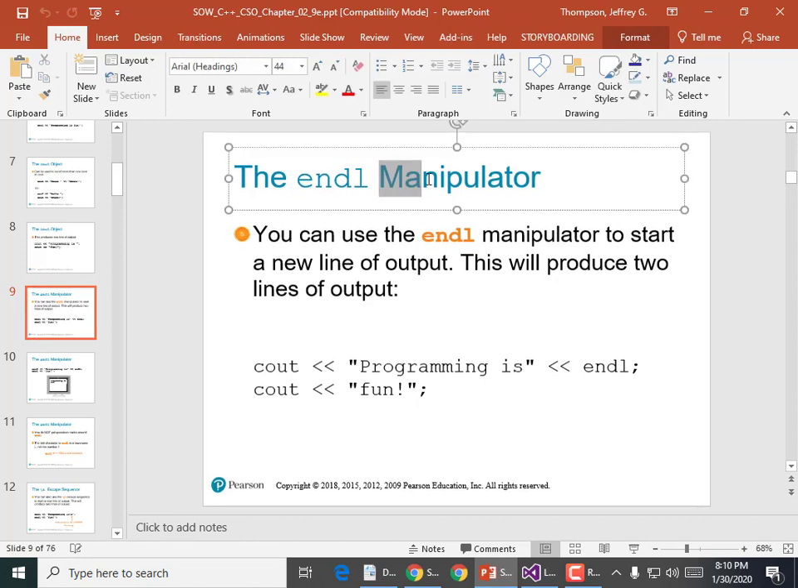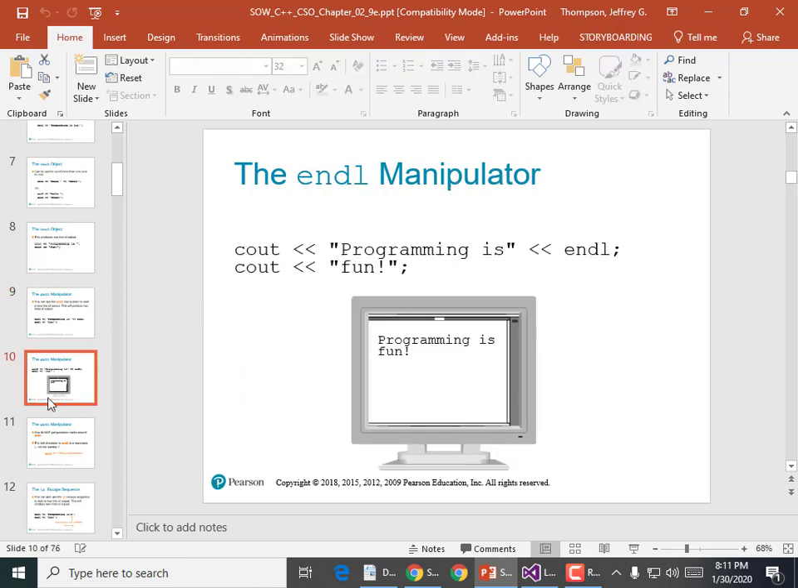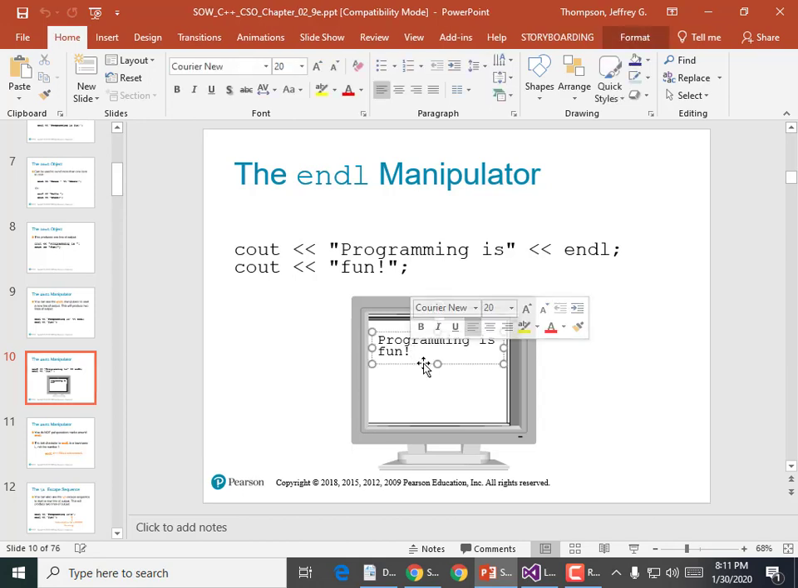I like the fact that it calls this a manipulator. It sounds so sneaky. It's being manipulative. The ENDL manipulator goes to the next line of output. So programming is, end of line, fun. So when we run it, it's going to say programming is, hit the enter key, fun. Like that. But strictly speaking, there should have been an ENDL on that line as well, or else the next thing that prints is going to be right after the exclamation mark.